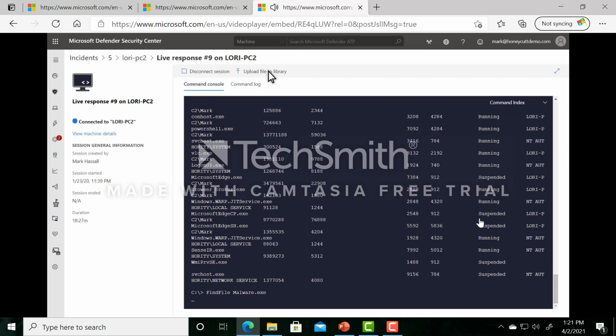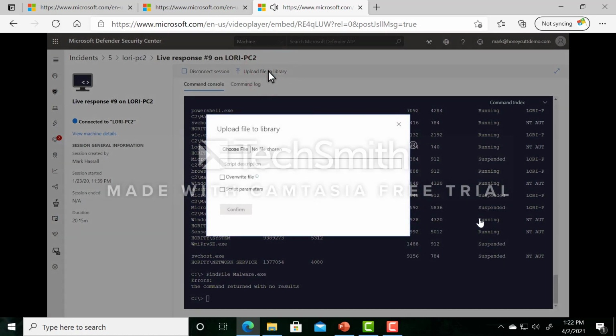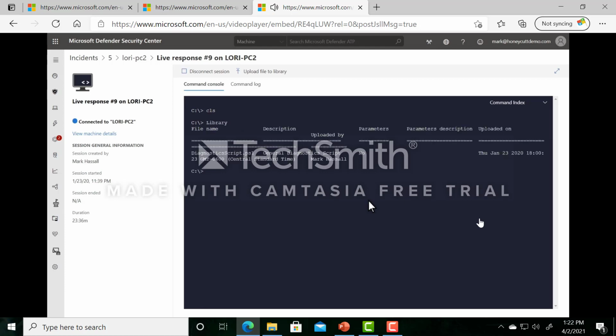I also want to search for the malware file that Defender for Endpoint previously blocked, just to make sure it doesn't need to be removed from a download location. Doesn't look like this is still around, which is a good thing. Last, I want to run a quick PowerShell diagnostic script to do some additional checks. To do that, I'm going to select Upload File to Library and select my diagnostic script. After the script uploads, I can verify it's in the library by running the library command. To run any script in the library, just type run, followed by the name of the script.